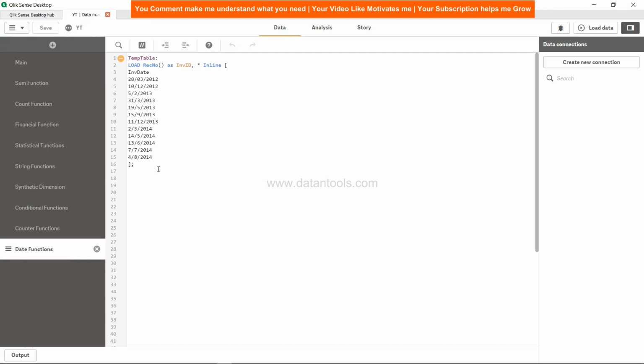So first of all, here is some quick dummy data, the invoice data. Let's say these are the dates on which the invoices came, and we want to identify the start date of the year for the respective date.